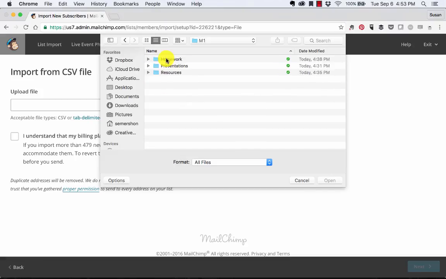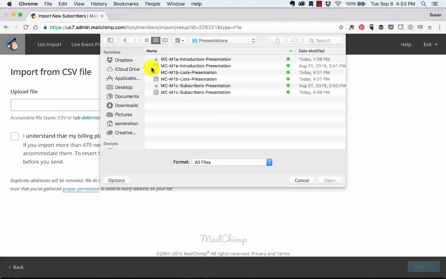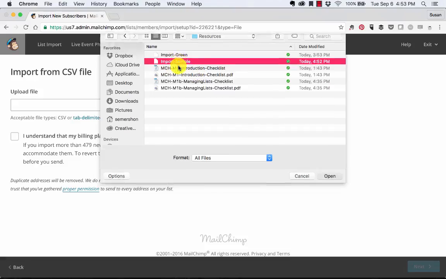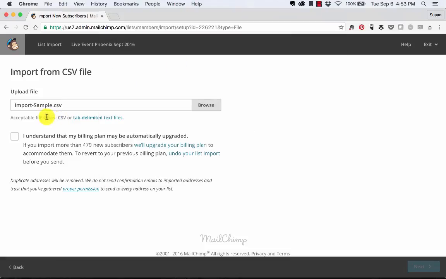You see my elaborate filing system here. I think it's no. Oh, why did I put it? Oh, here it is under resources. Okay, it says make sure acceptable file types.